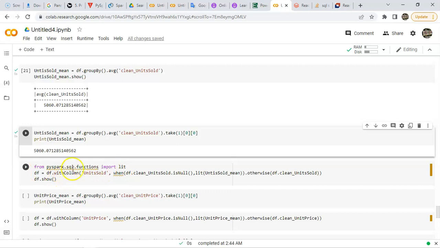From pyspark.sql.functions, we need to import this function. So we need to import the lit function from this library. And we are going to create, as usual, another column using withColumn. Between parentheses, the new column will be units sold. So we are going to use the same name that we used before because we already dropped the original units sold. So after we dropped it, we can use the name here, comma, when df clean unit sold is null, comma, lit unit sold underscore mean, which is this value.